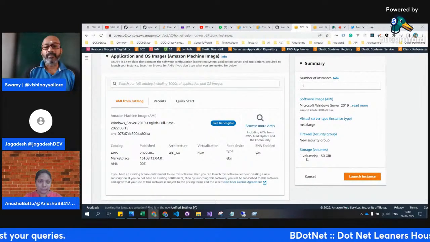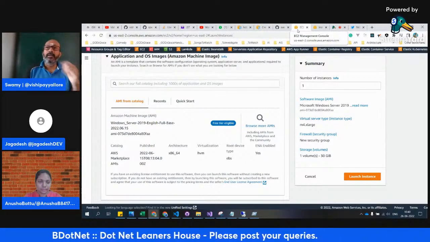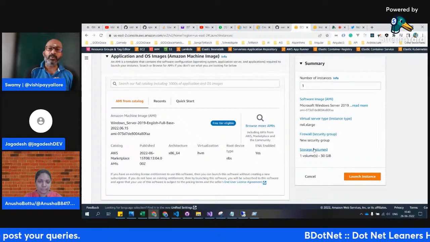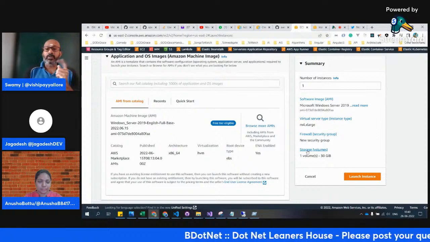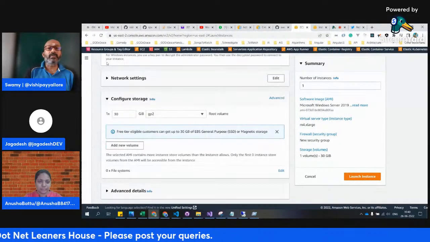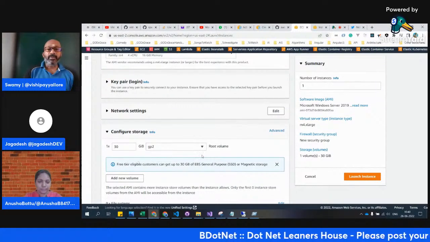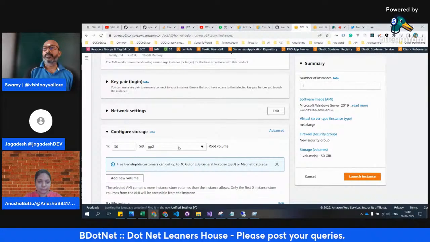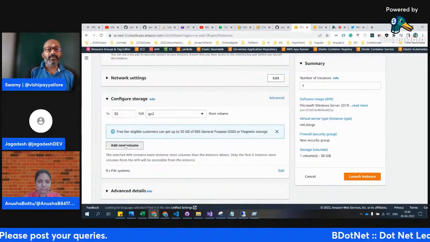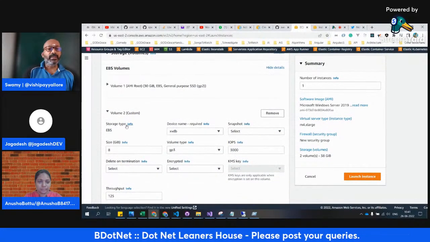So I select this Windows over here, and now you see this. There is one volume, not two volumes, because by default, when we searched, we saw that it supports the elastic block storage as well as the instance storage. Right now it shows only one volume. Let me minimize this so that I get some extra space. At this point of time it shows this is a root volume, that means it's an OS disk. Now, if you want to add a new volume, and even if you go to advanced, you'll not be able to see the storage type.